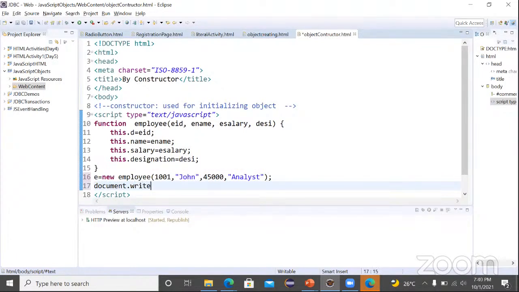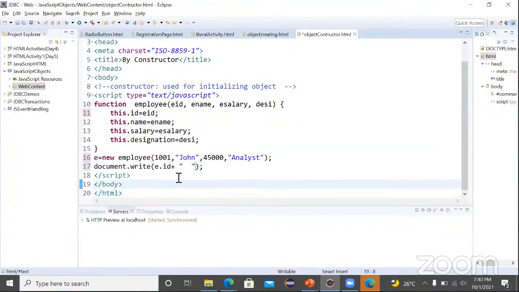Document.write. In this document.write method, we have to use this object to call these members. Here actually I had given D, but it should be e.ID plus, again, e.name plus. Now again plus, so we have to call all those properties. The properties are ID, name, salary, and designation.